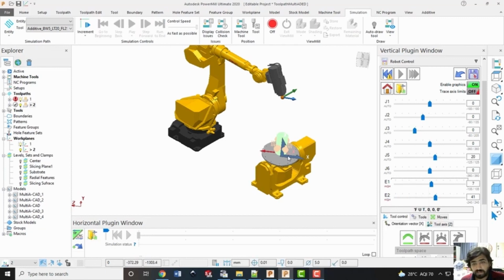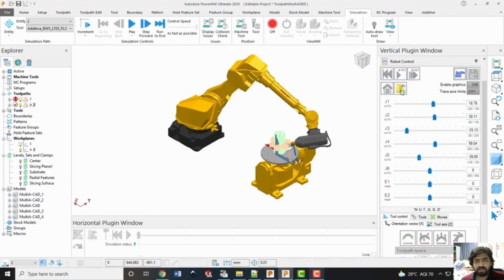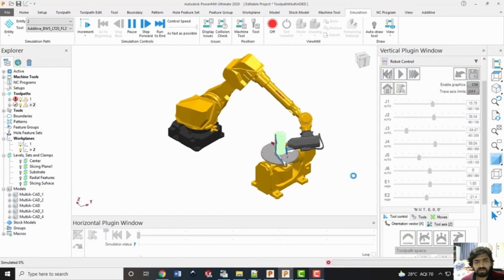So both these rotations of the substrate on the tilting table, this rotation, that is the tilting, and this rotation which corresponds to the rotary table, now have more priority. If that is the case, now let us simulate it again, and you will find that now this table is also making some motions along with the robotic arm.